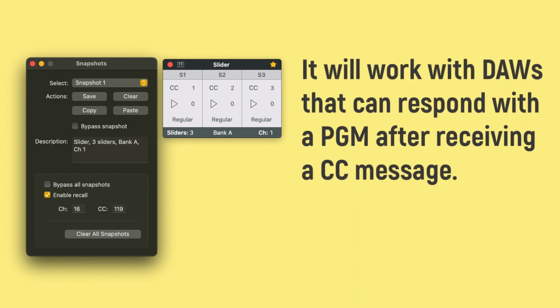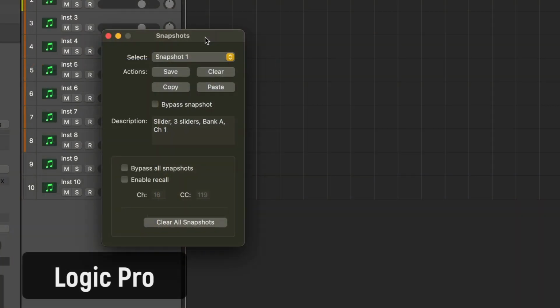This new feature won't work with every DAW. It requires a response from the DAW when AudioSwift sends a CC message, and not every DAW allows this. I'll show you how it works in Logic Pro using its environment section, and then with Ableton Live using the AudioSwift control script and a new Max for Live device I designed. Let's start with Logic Pro.